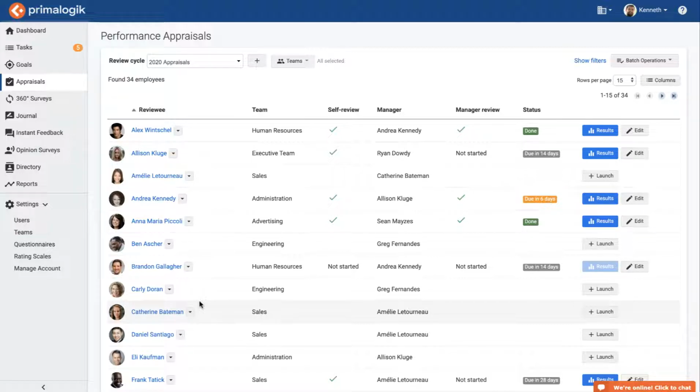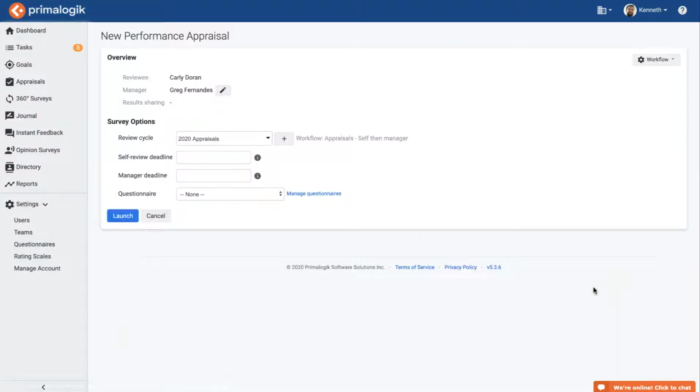With Primalogik, there are 2 ways to launch an appraisal. You can do it for one person at a time, or for multiple people at once, using the batch operations feature. Today I'll show you how to launch the appraisal on one person. Here we'll launch an appraisal on Carly by clicking on the Launch button next to her name.